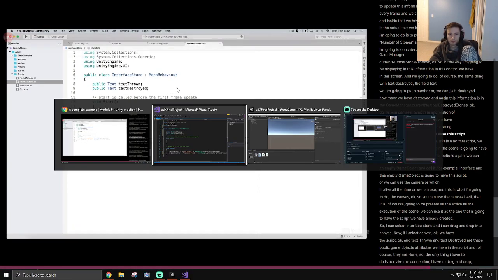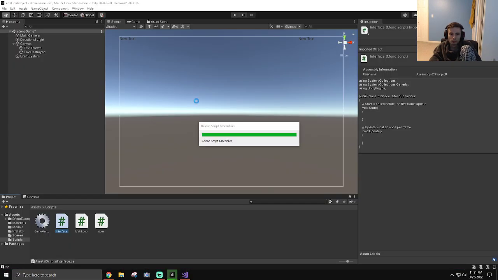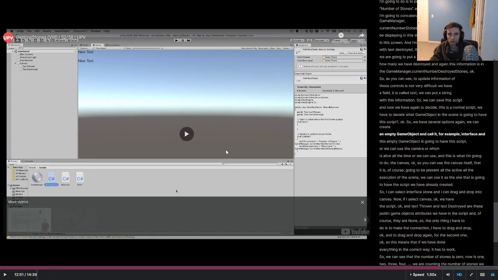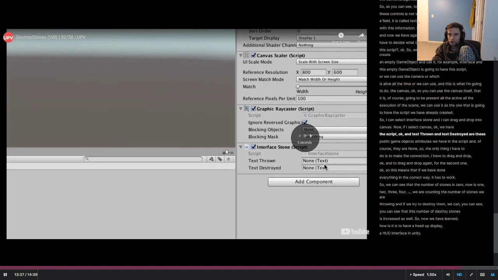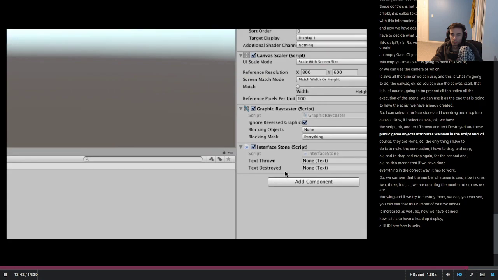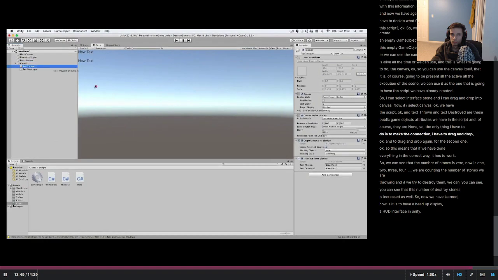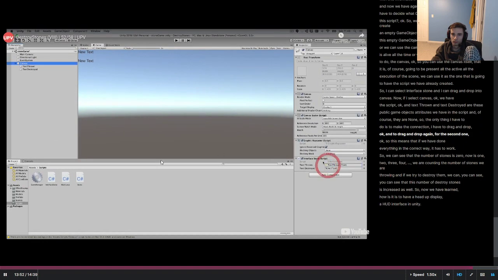Save this script. And now we have to decide what game object in the scene is going to have this script, okay? So we have several options again. We can use the canvas already. And text thrown and text destroyed are these public game object attributes we have in the script, and of course they are none. So the only thing I have to do is to make the connection. I have to drag and drop, okay?